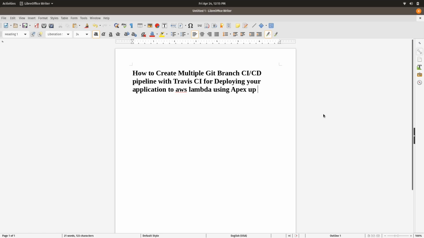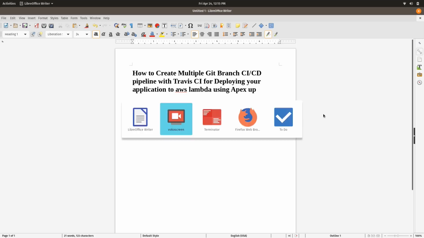In this video we are just going to create a pipeline for multiple Git branches so that different stages of your application deployment will be deployed to AWS Lambda. You can even test the different stages for a healthier application deployment process. So let's get started.